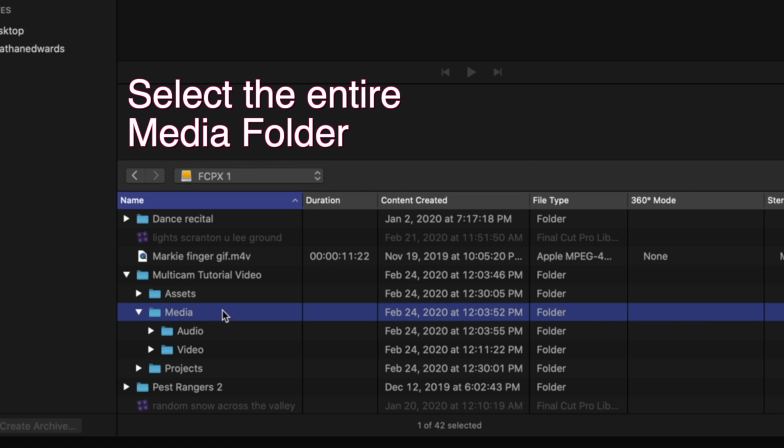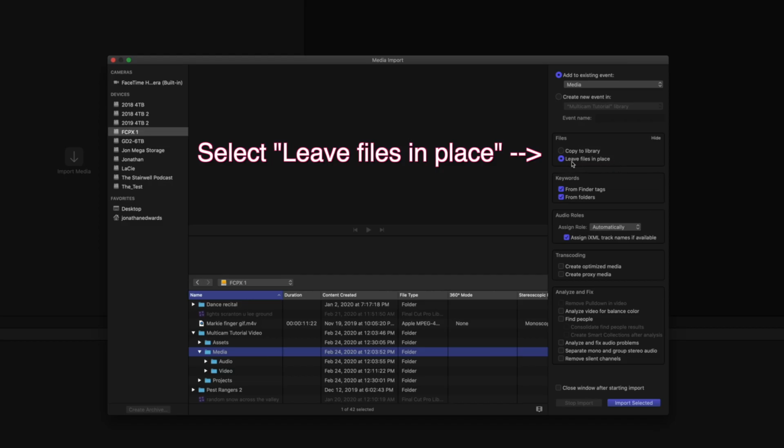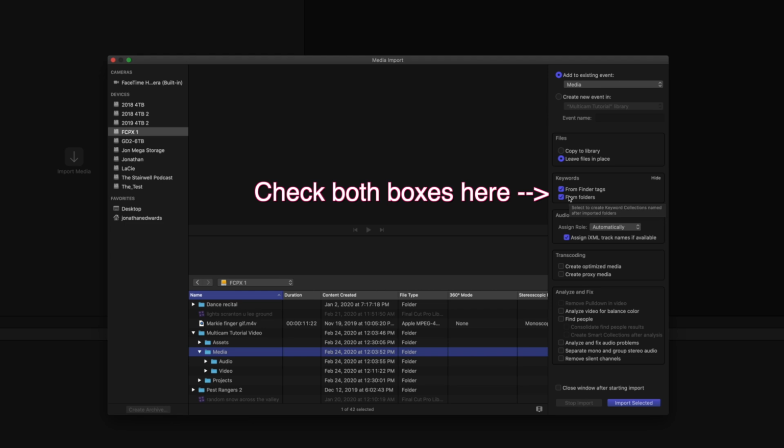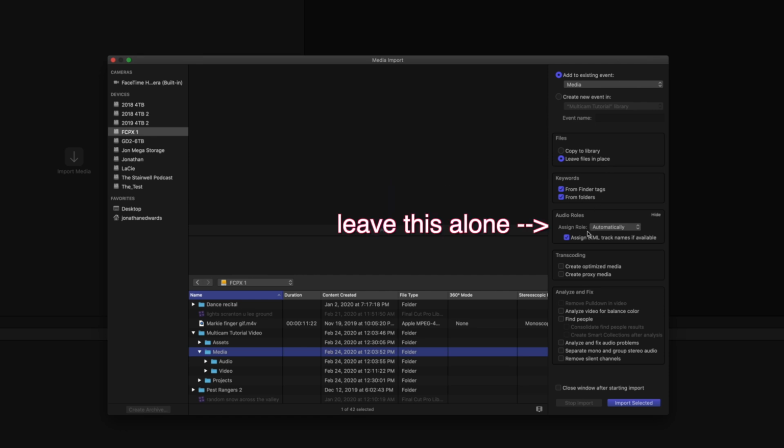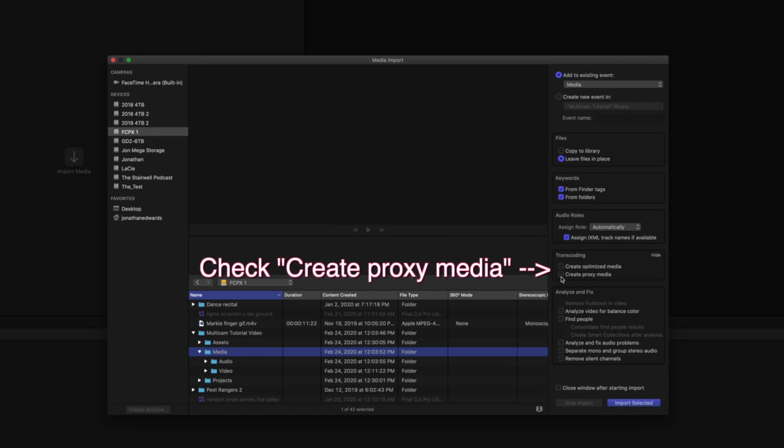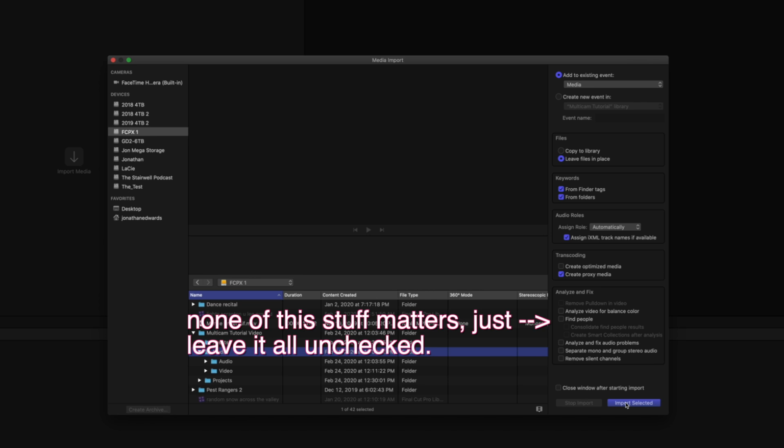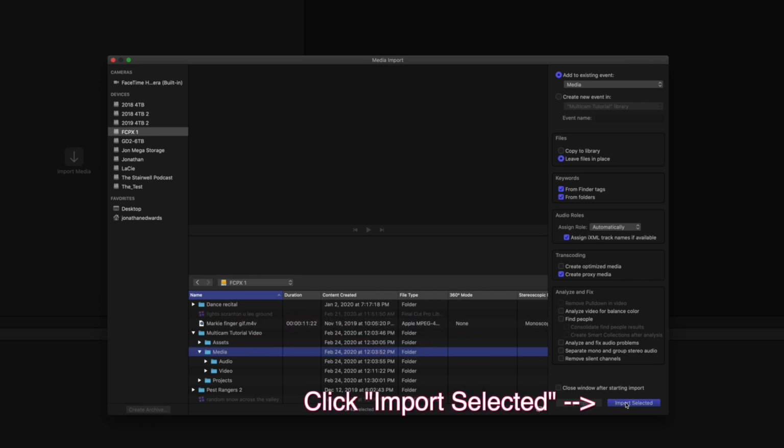In the import window, you're going to click on Leave Files in Place. You're going to check both of those boxes. Keep your keywords from Finder tags and from folders. We're going to go ahead and leave the audio roles alone, and we're going to create proxy media. You can delete proxy media later, but right now we're going to create proxy media. None of this other stuff in Analyze and Fix matters, I promise you. Now go ahead and click on Import Selected.